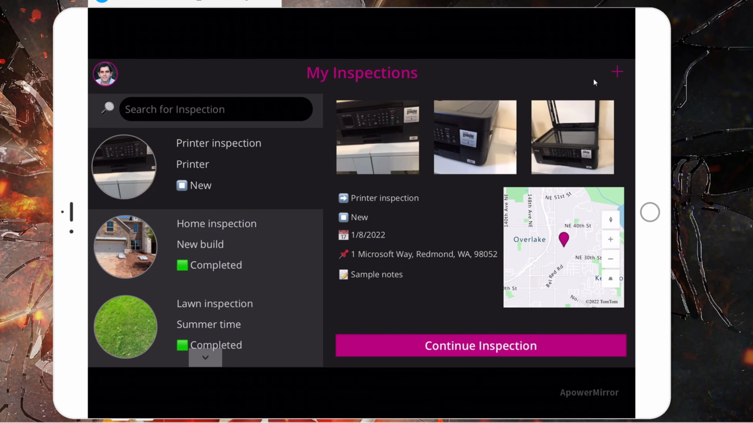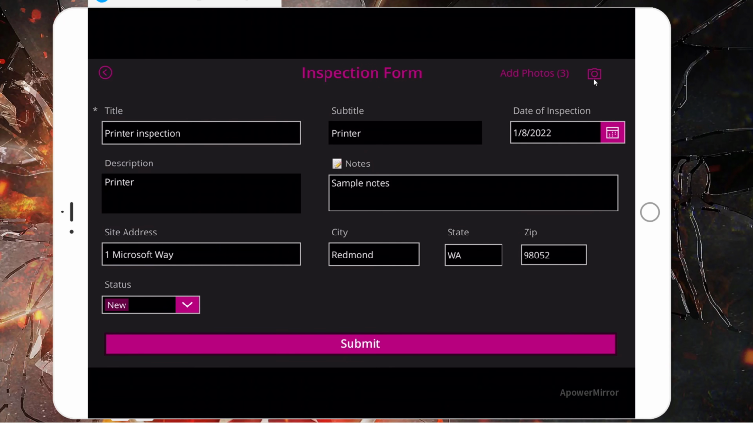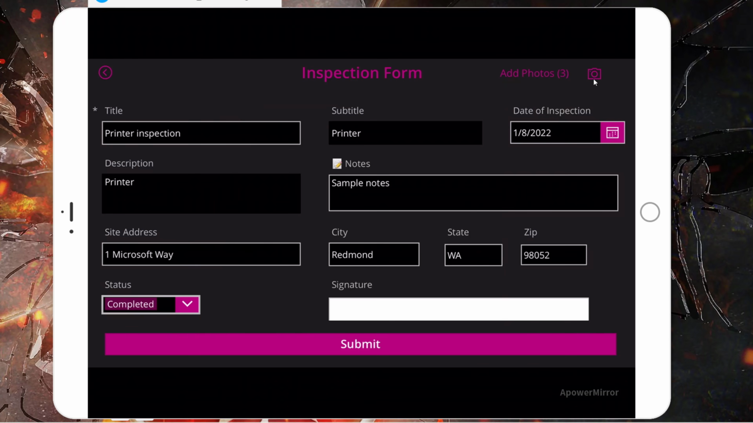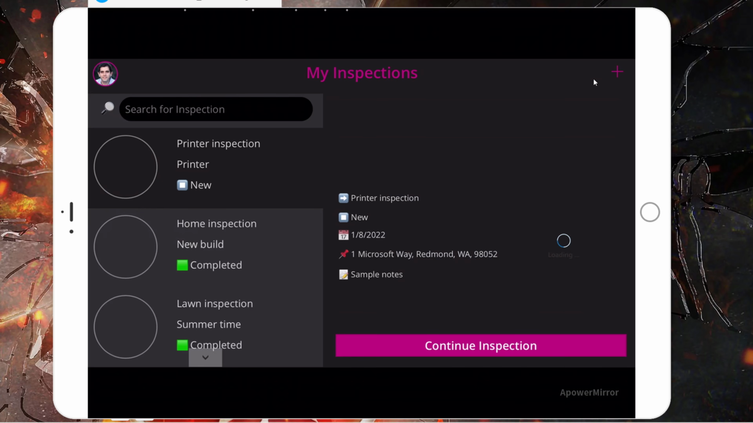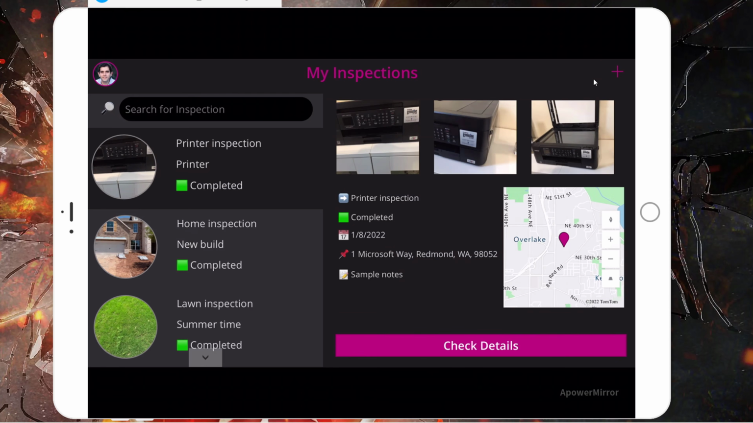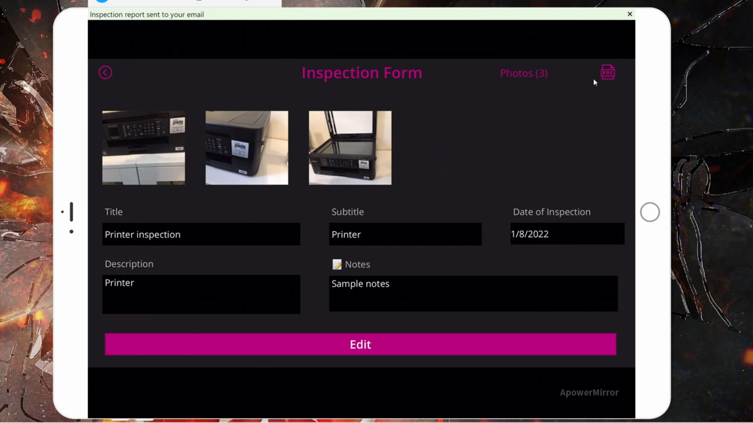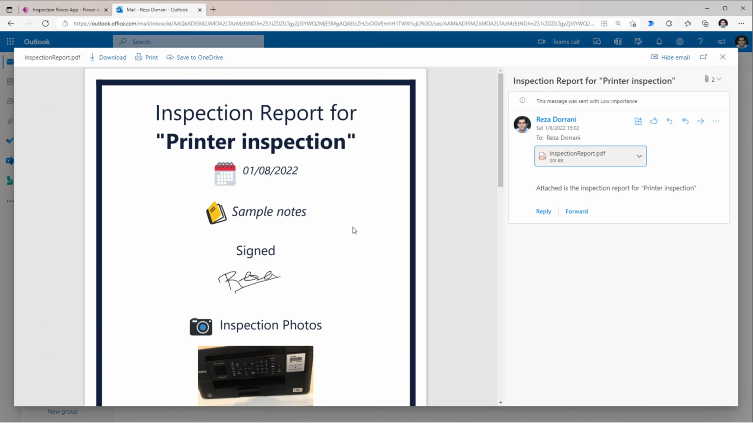We can see the printer inspection. I can continue the inspection, edit it, make changes to the inspection as required, change the status as required. Let's say I change it to completed. I sign this right in the tablet experience itself and submit. The status now changes to completed, and I have the ability to generate the PDF inspection report. And here is the email that I have received with the inspection report.